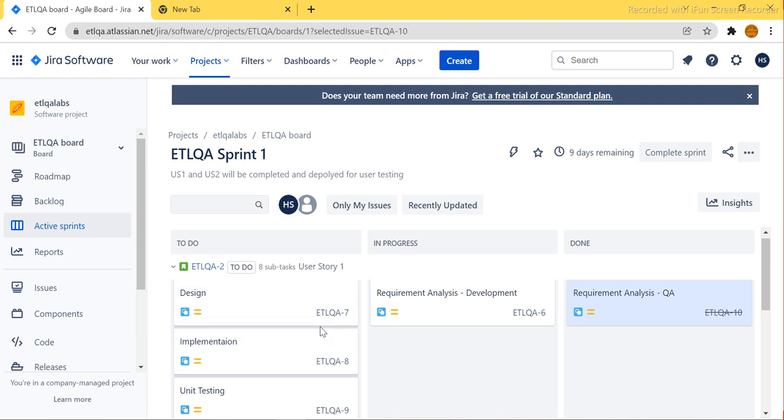Similarly, whatever task is completed will be moved to the appropriate stage. Everything in this particular sprint should ideally be completed, and only then can the sprint be closed. Here it is showing 9 days remaining and a Complete Sprint option. You can go and complete it also. So this is how it works.